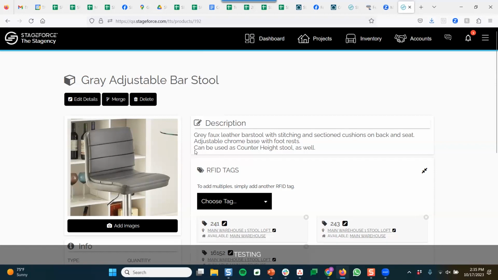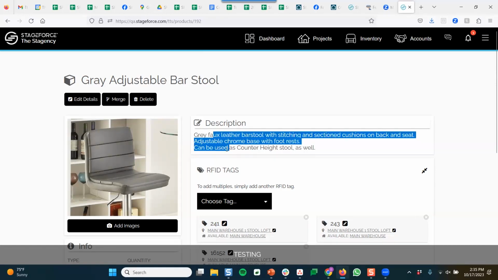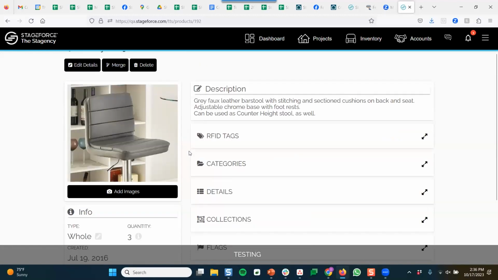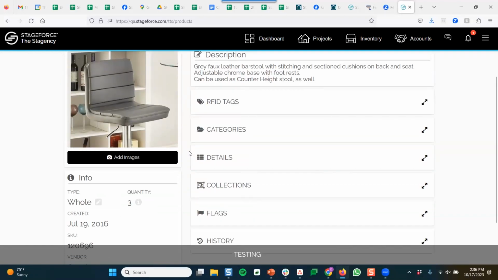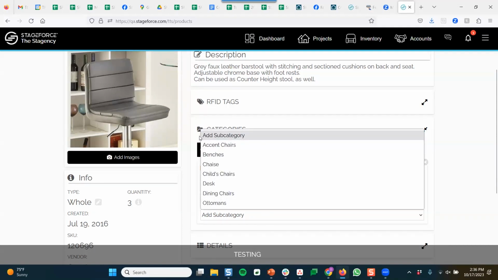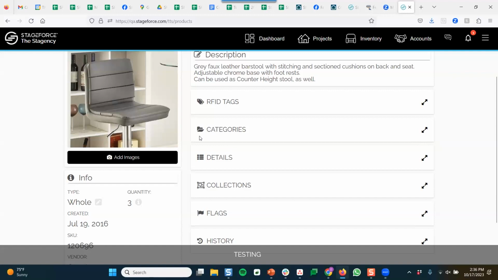So again, I'm here at the product level. You can see I've got images, I've got descriptions. Anything that you type in the description is searchable back at that last screen when you're searching your inventory. I've got my tags here. I've also got categories, so it's the categories I've assigned. You can see that this belongs to multiple categories, and it also has a primary one of adjustable. But you can see because it's adjustable, it can fit in both these other categories as well. And then subcategories, you can add as many subcategories and categories as you would like to find your inventory.